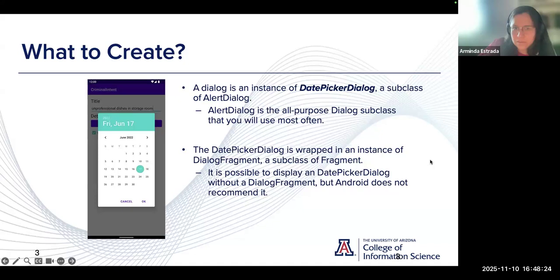So in here, we have something called a dialogue, right? And a dialogue is an instance of a date picker dialogue, a subclass of alert dialogue. Pretty much when you click on the date, you're going to see this pop-up dialogue calendar. You're going to pick the date, and then it's going to update it for you. That's called a date picker dialogue, okay? And it is wrapped in an instance of a dialogue fragment, which is a subclass of a fragment. It's possible to display a date picker dialogue without a fragment, but Android does not recommend it.